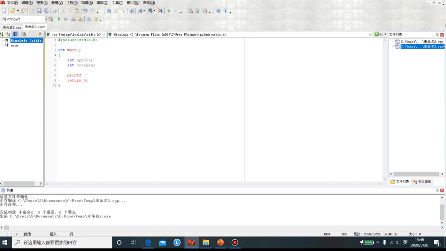Okay, then I declared two int type variables. One's apples, one's oranges, and I just try to print them out. Okay, print apples equals to, and oranges equals to, apples. This should be a comma.